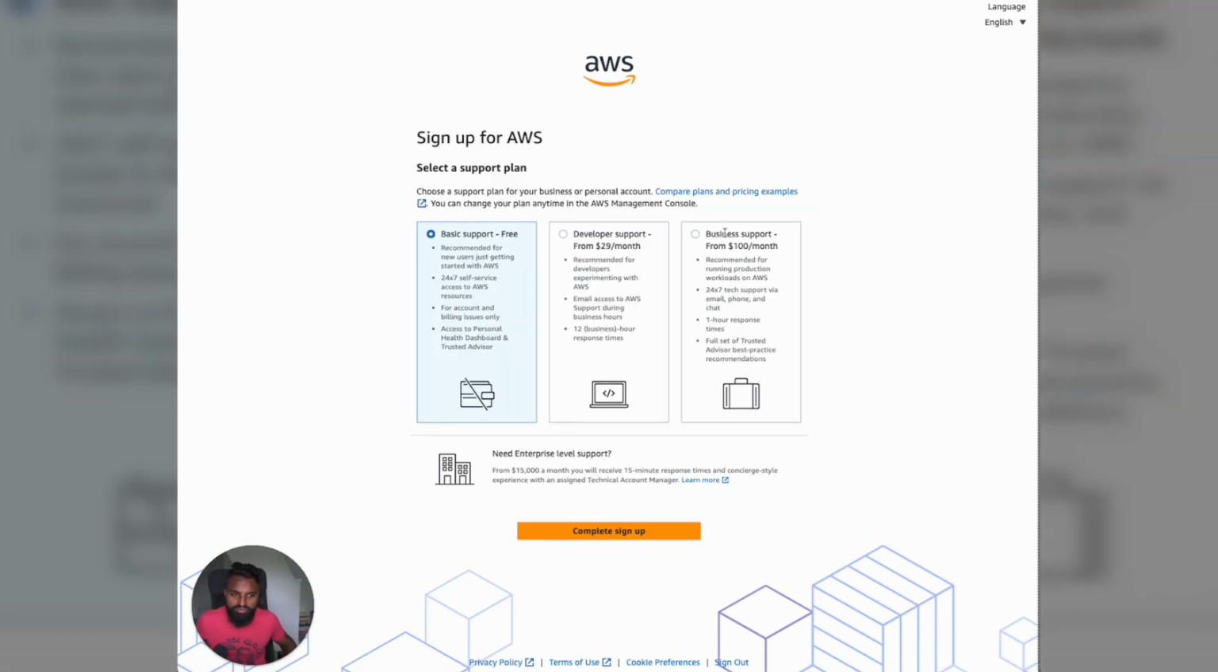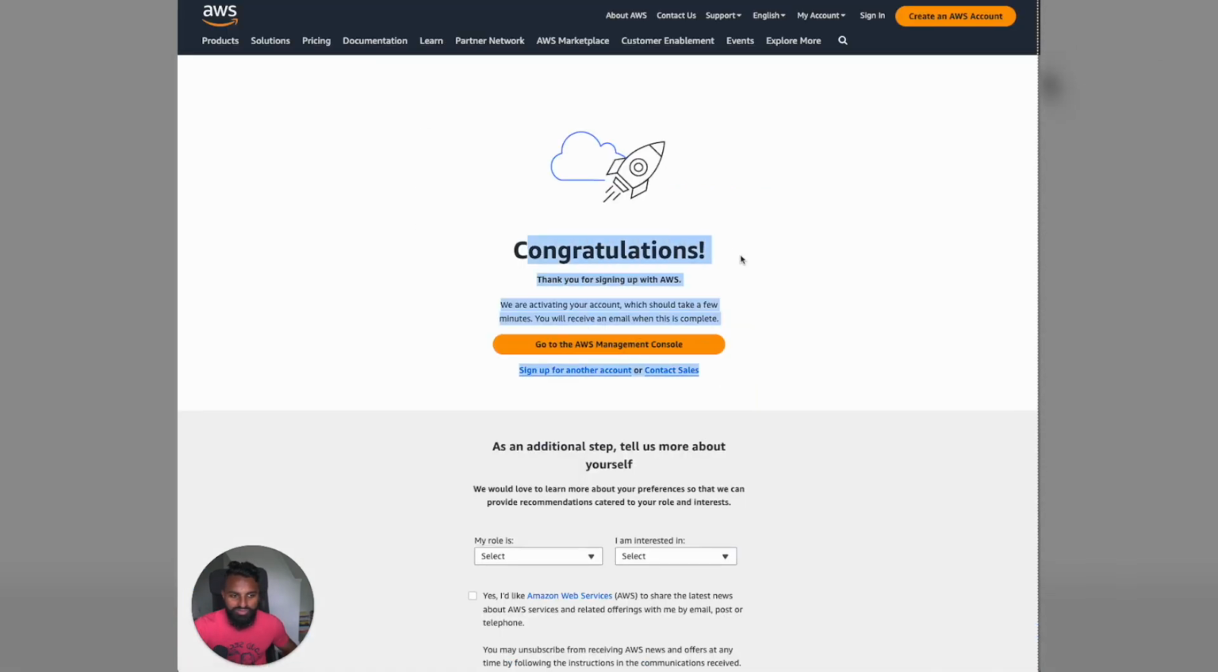This is the support plan. Now, because this is a lab we are creating for ourselves for a free tier, you do not want to go for the developer or the business support, but it's worthwhile knowing that there are other options as well, which would make sense if you're a business. But because it's a free lab we're creating, we want to be able to just do this, which is the basic support. Congratulations. Thank you for signing up.